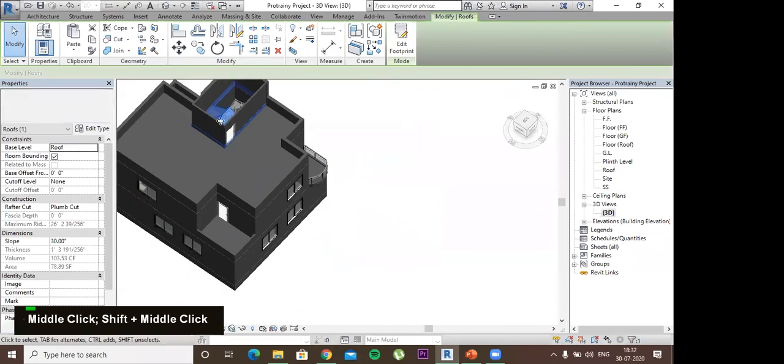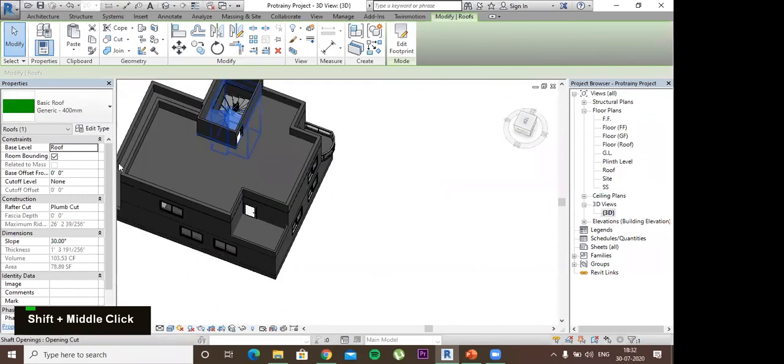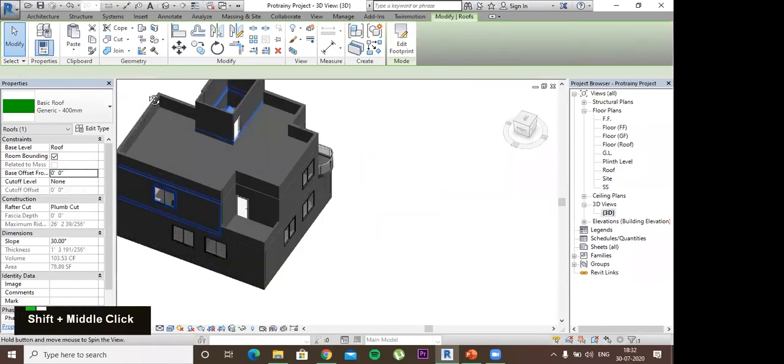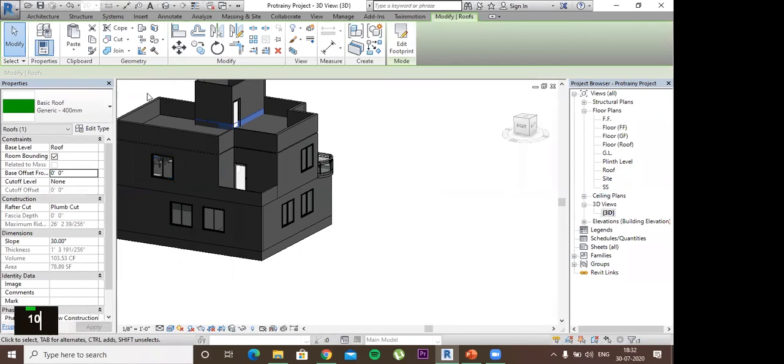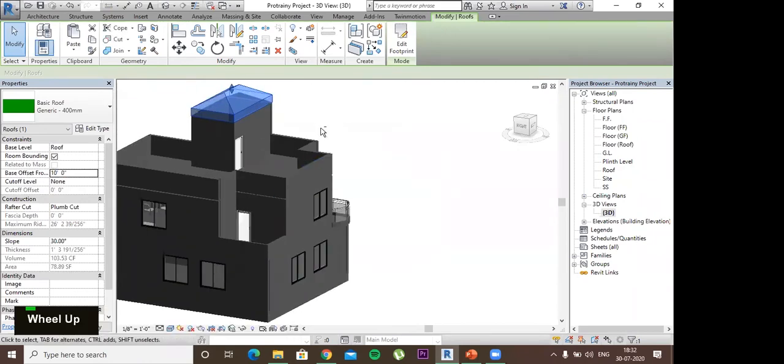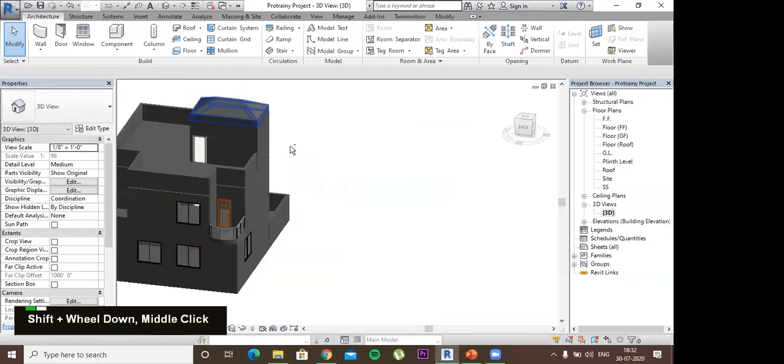Now the roof is created on the floor level. You have to give it some offset. For example, our wall height is 10 feet, so I'll give a 10 feet offset. Base offset is 10 feet, and press enter. So this is how we can create a roof here.